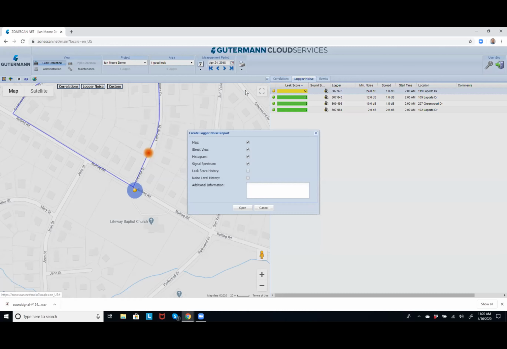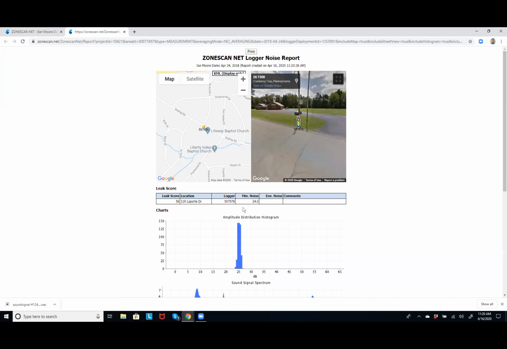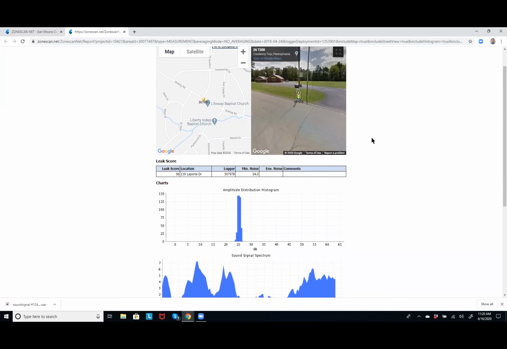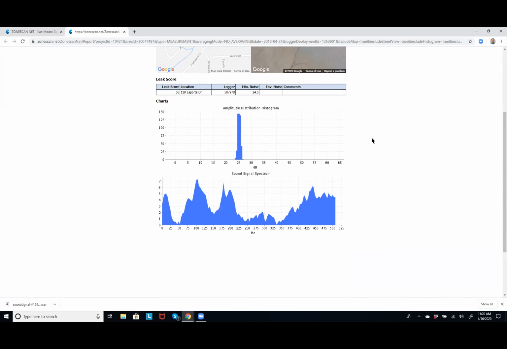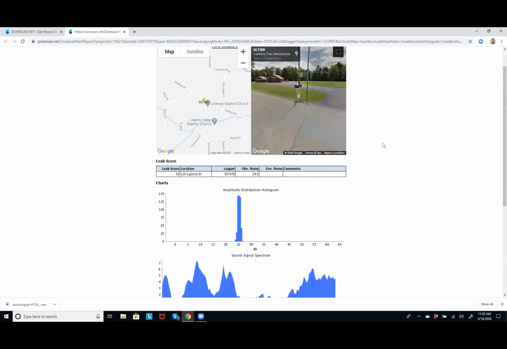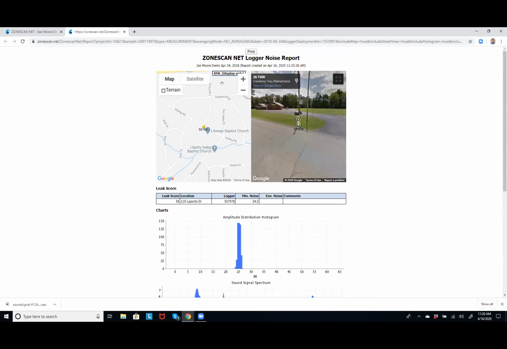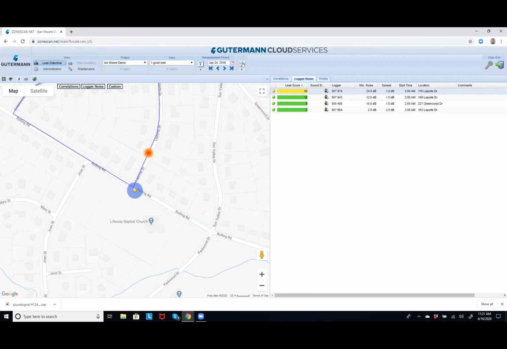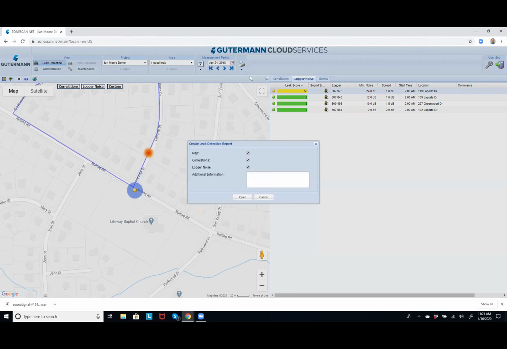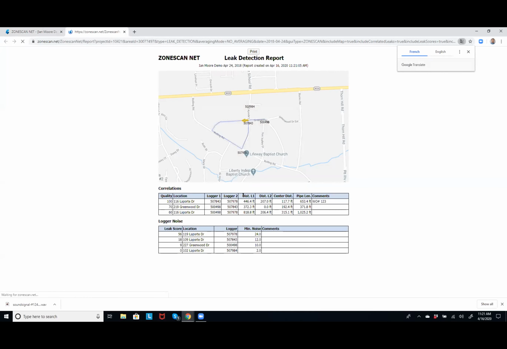The logger noise report, again, you just click open. And the logger noise report looks at each individual logger. You can see the map and the street view of where the logger was located, the amplitude and the signal spectrums that we just discussed, and the location. So if you need to document the location of all your loggers and when they were deployed, the logger noise report will do that.